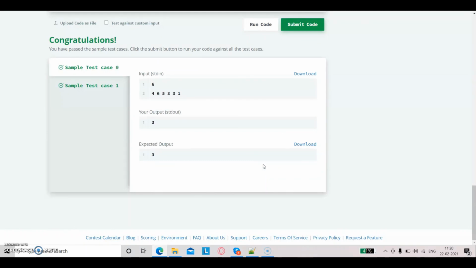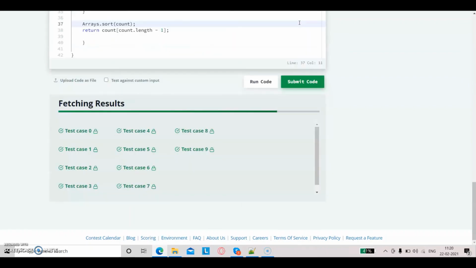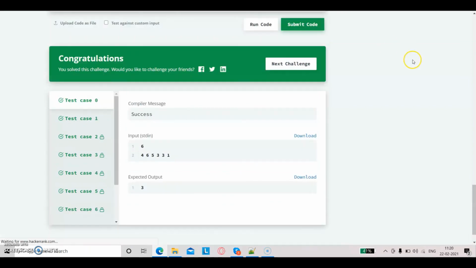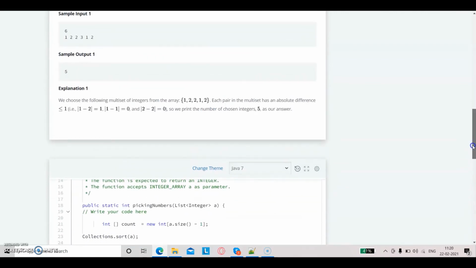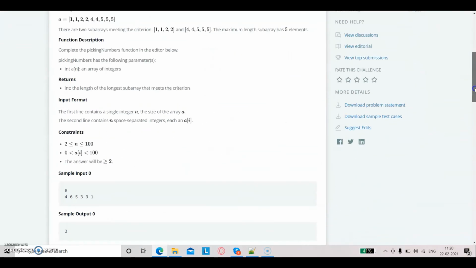Now we will submit the code, see what we are getting. Submit the code. Yes, that's it. We have passed this test. So this is the way we can solve this challenge, Picking Numbers.